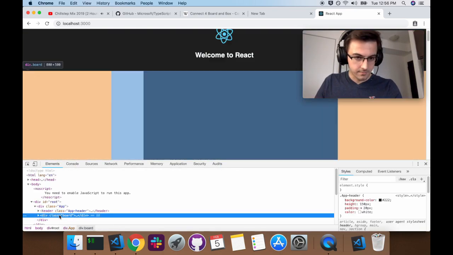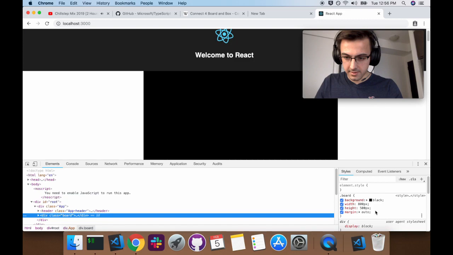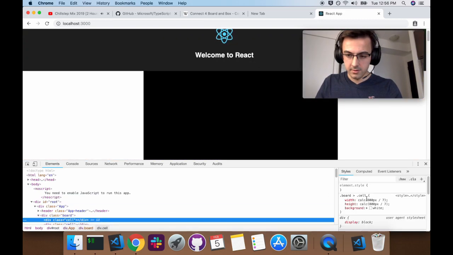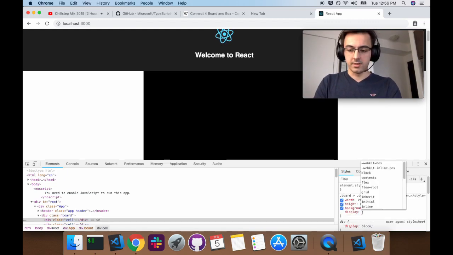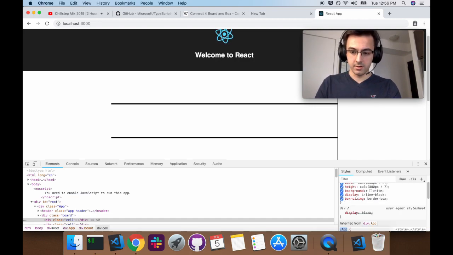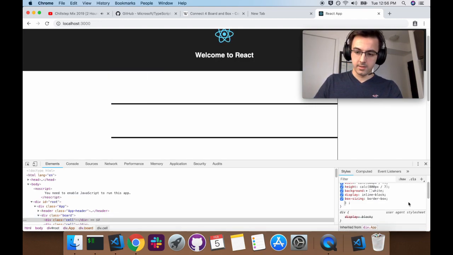So let's style these guys here. So each cell should be display inline block, box sizing border box, so that when we add borders, they'll be good. This is where the piece is going to go, and these should be round.